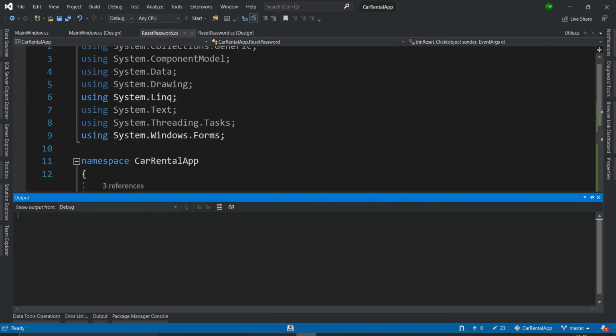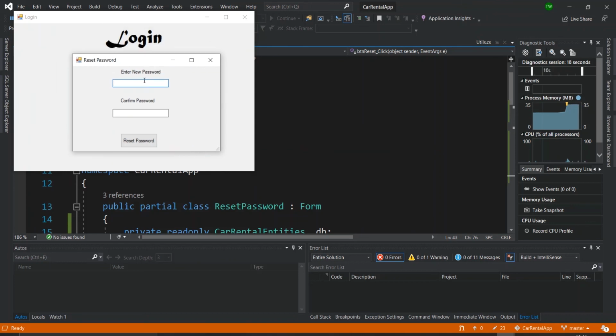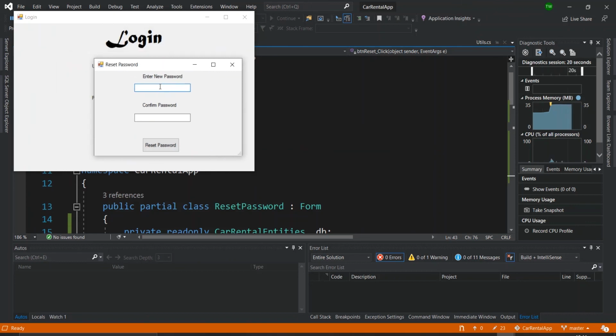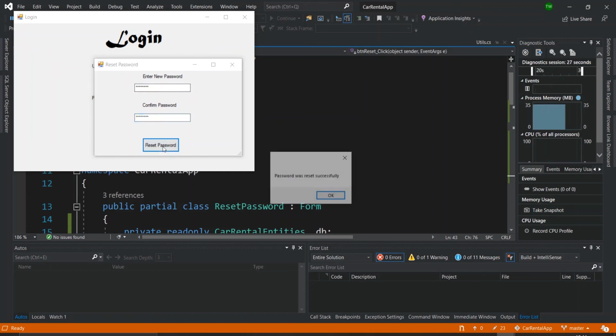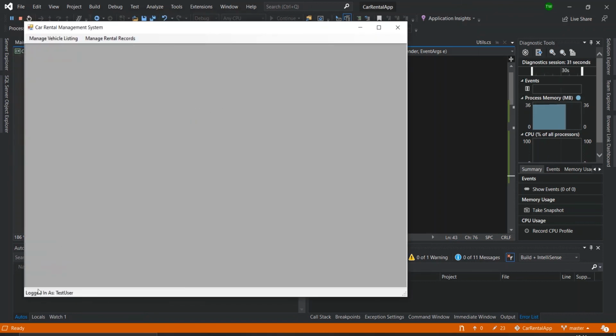So let's try that again. I'm going to log in with test user, and the password is capital P, password, at 123. Log in, and then it's going to process, and then it's going to tell me I need to reset my password. So then I'm going to retype test user as the password. Reset password, it was reset successfully. Okay, and then we move on.